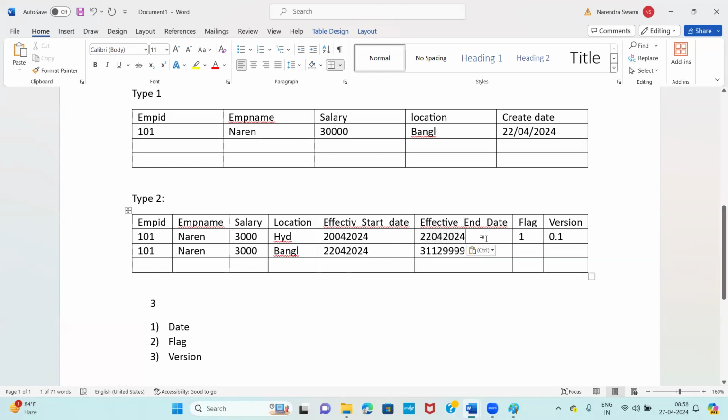Fine. So this is what happens in SCD type 2. This flag is going to be 0 because this record has become inactive now, and this is updated like this, and 0.2 will become the version here. This is how in SCD type 2 we maintain current plus history records. Got it? Any questions here?